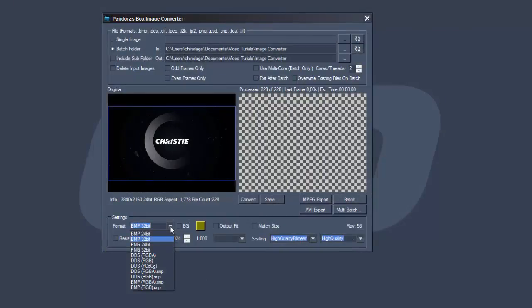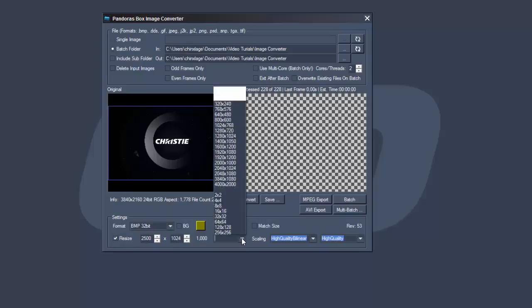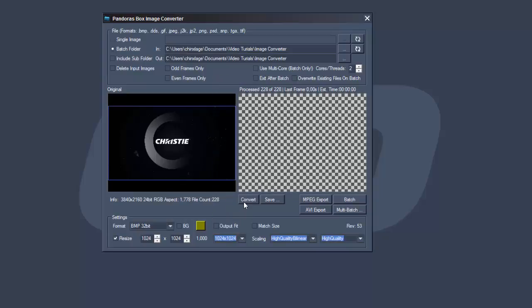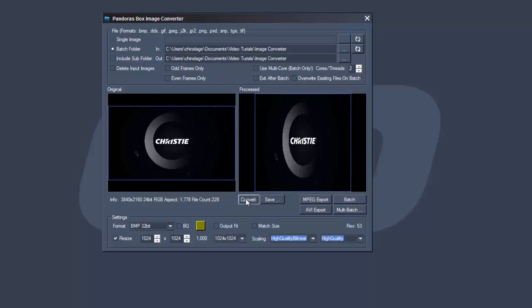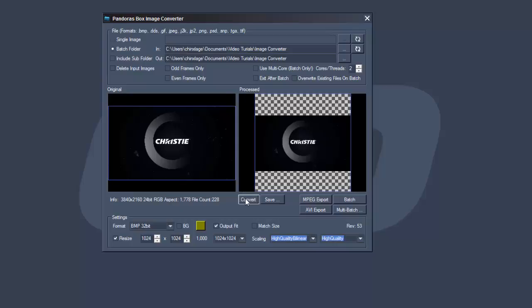At the bottom of the image converter, you'll find the settings for your conversion. Here, you can choose the format and you can resize it using a specific output resolution. You can fit it to the output resolution, which means that it keeps the aspect ratio, while the additional space is left empty when using alpha channel or filled by a certain color.